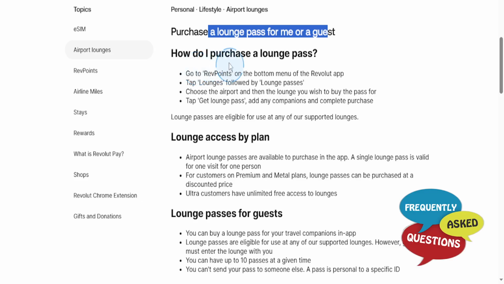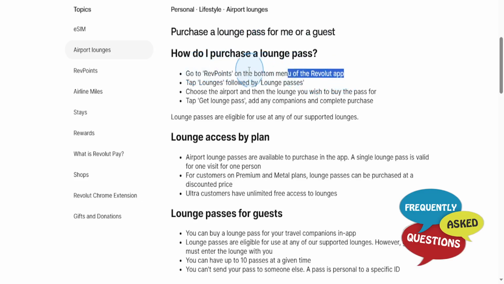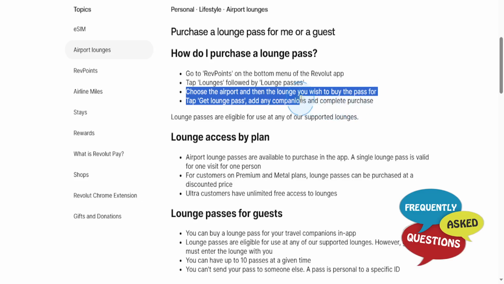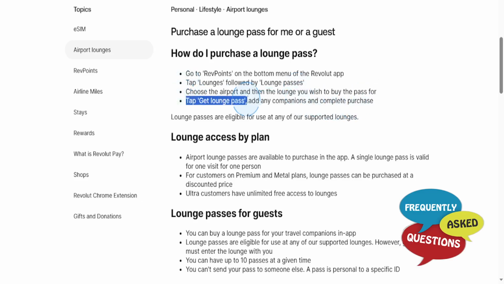You just go to your Revolut app. On the bottom menu, I want you to go ahead and click on Rev Points and then go ahead and tap on Lounges followed by Lounge Passes. And then just go ahead and choose the airport and then the lounge you wish to buy the pass for, and then just go ahead and tap Get Lounge Pass, add any companions you want, and complete your purchase.